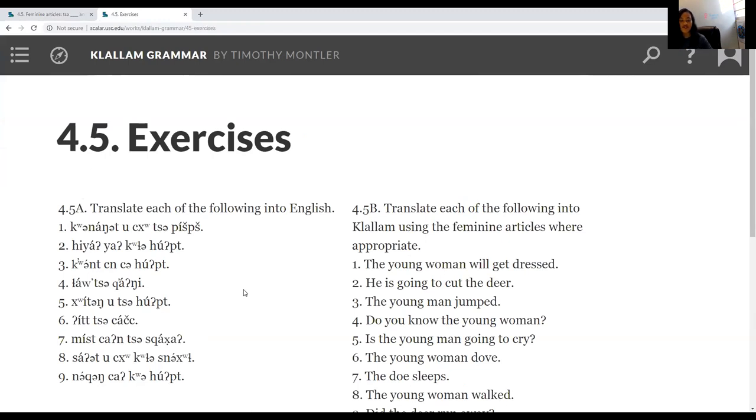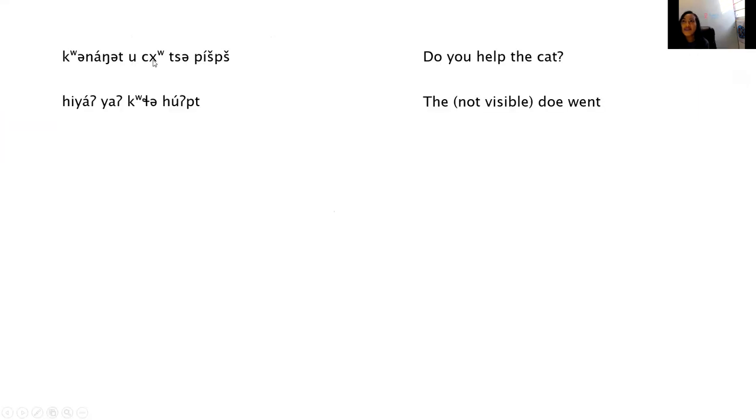Exercise 4.5 from the articles exercises. If you have this grammar book, it would be page 34. So we'll go for the first three, each Klallam to English. Kunangi ut sa pish. Ya kla hoped. And so here's our article. It means the female not visible deer. And this would be just the feminine article for cat, or the female cat. So ya kla hoped, the not visible doe went.